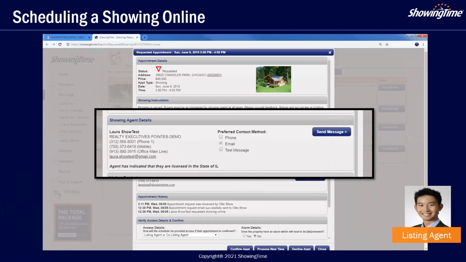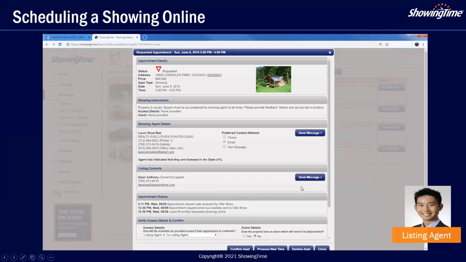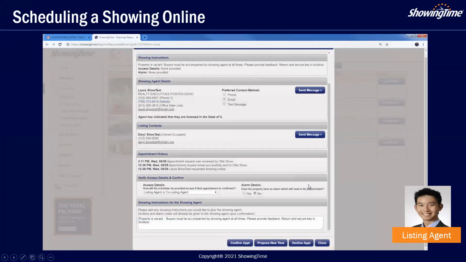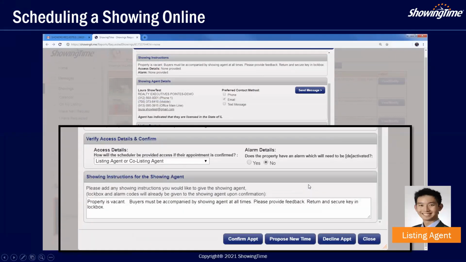These online scheduling requests that you'll receive, you'll find that they're way better than a voicemail, because unlike voicemail messages, that might not have all the details of that request for you, these online requests will. And then when you're ready to confirm the appointment, if you scroll down a bit at the bottom of the window here, this is what we talked about right at the beginning, your secure showing instructions. These are going to be nice and pre-populated here for you if they were already filled in on the listing worksheet. If you didn't get a chance to fill them in on the listing worksheet, these are going to be blank, of course, and you'll be able to fill them in on the fly before you confirm that appointment.